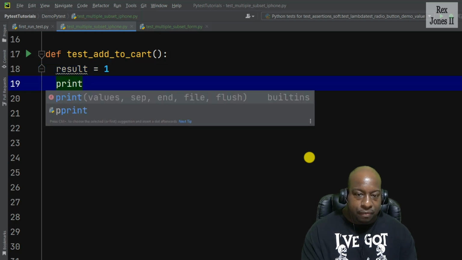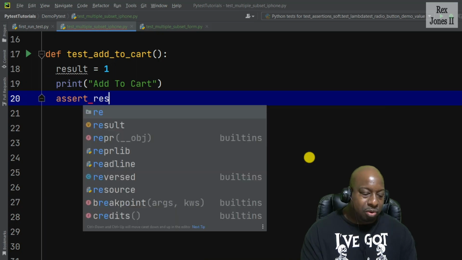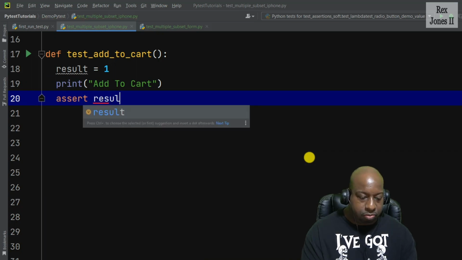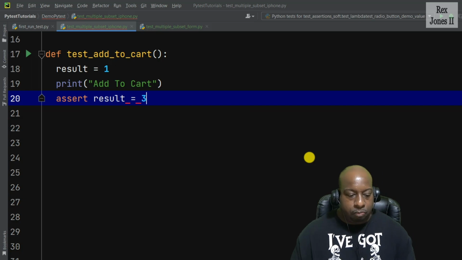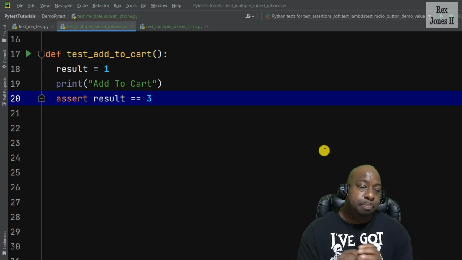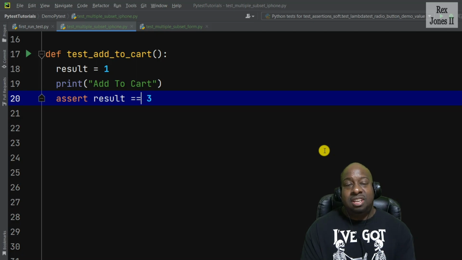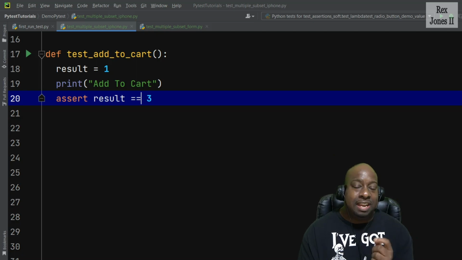And I'm going to make this here fail. So I'm going to put print add to cart. And the assert statement is going to be result equals, how about we put 3? And we know that it will fail. Okay, so at this point, between both packages, there are 6 test functions that contain lambdatest in its name. This test does not include lambdatest.